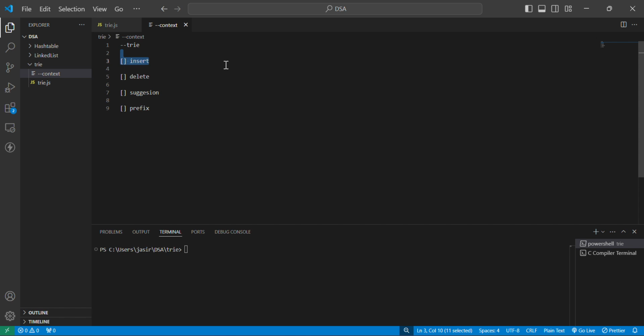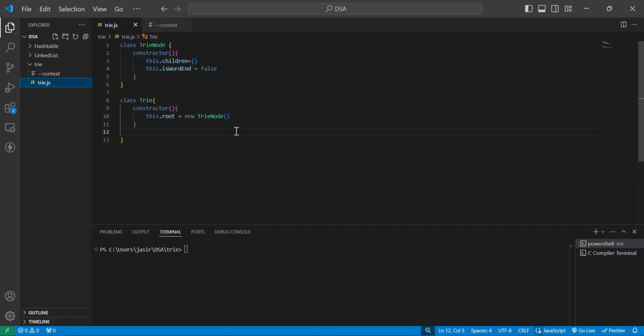Now let's perform the first method, which is insertion. I think I'm being too laggish, so I'll try to reduce it. Insert, and we need a value, right? Now inside insert, we can write what we want. We need the current root.